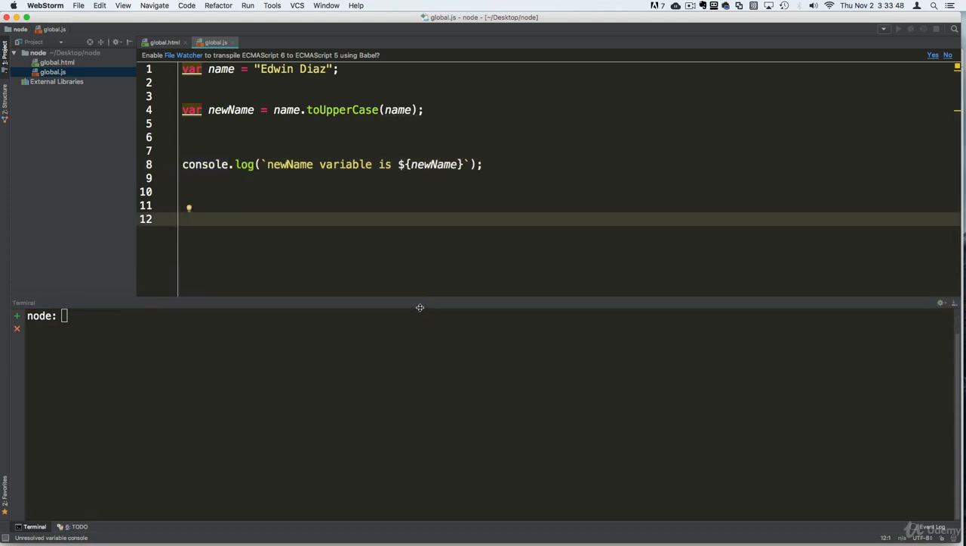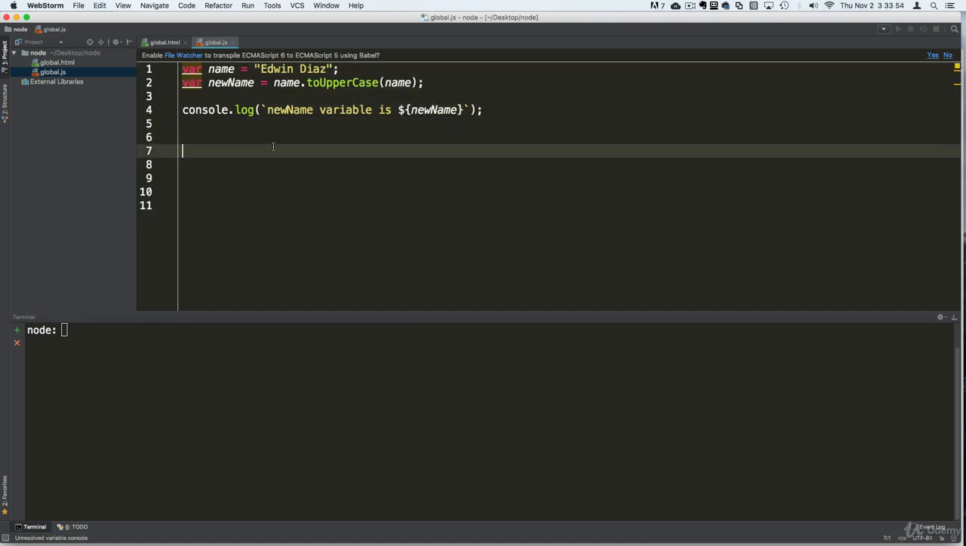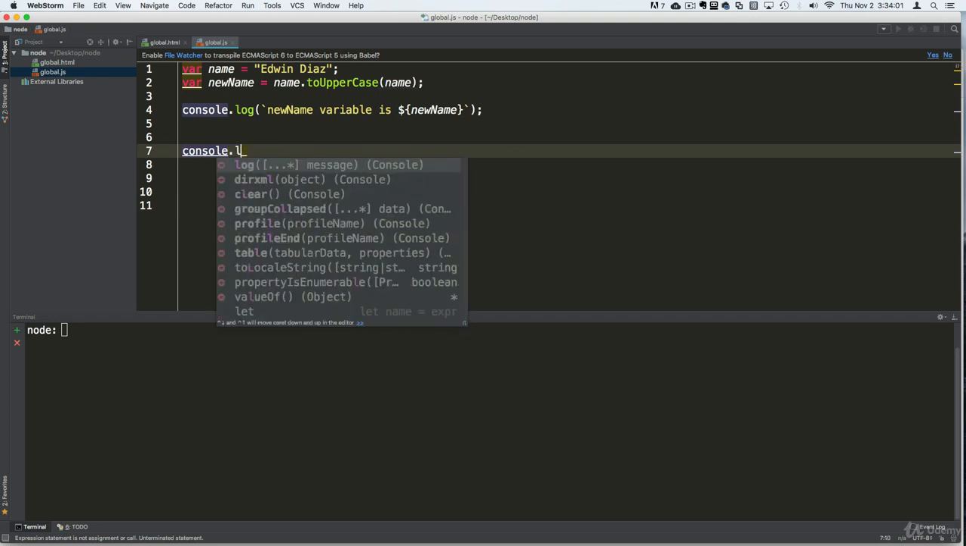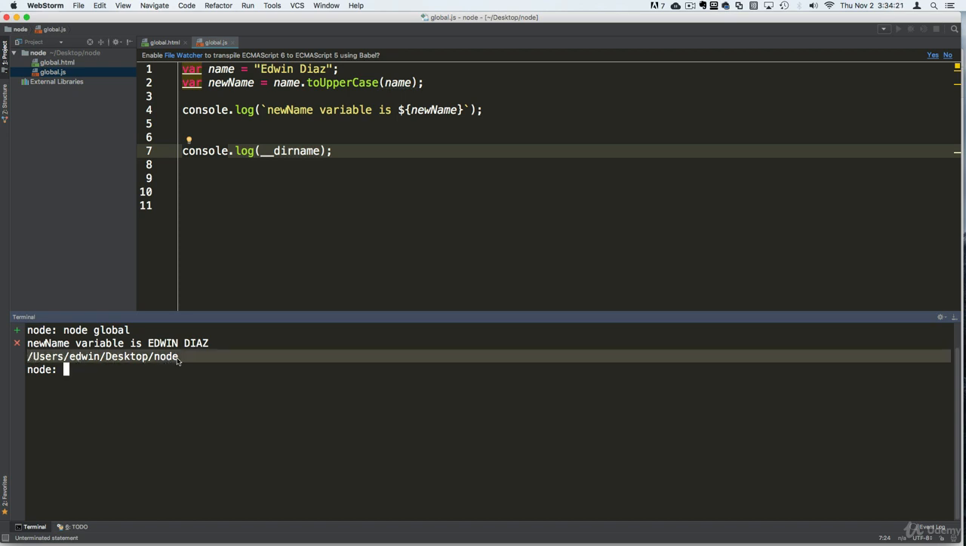All right, let me show you some of the Node core functionalities. For example, let's talk about doing something with files, okay? Let's actually display the directory that we're on, okay? Underscore underscore dirname, and watch this. Let's execute this again here. Node global, enter, and look at this. It executed my whole path until the directory that the file is located on.